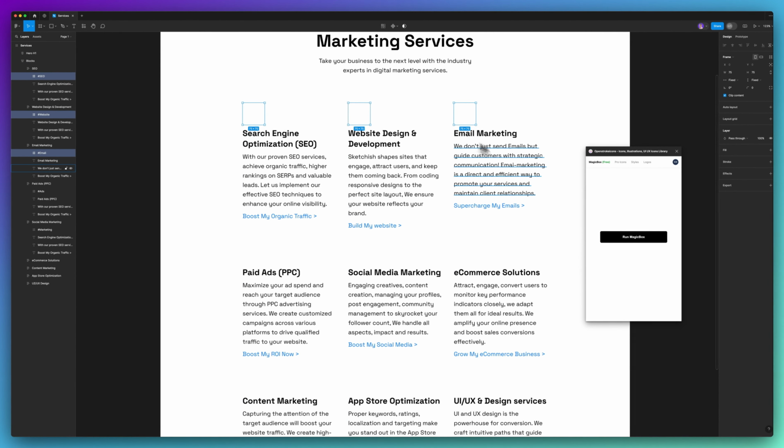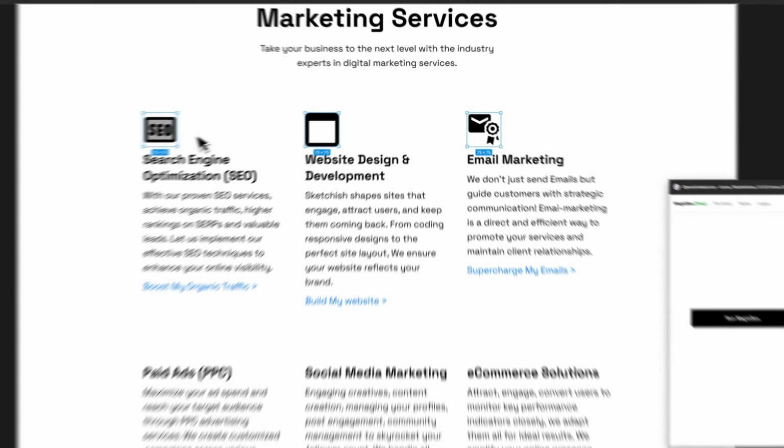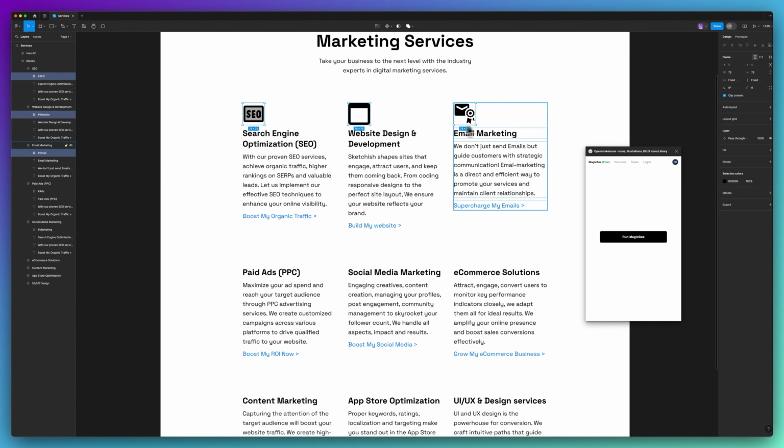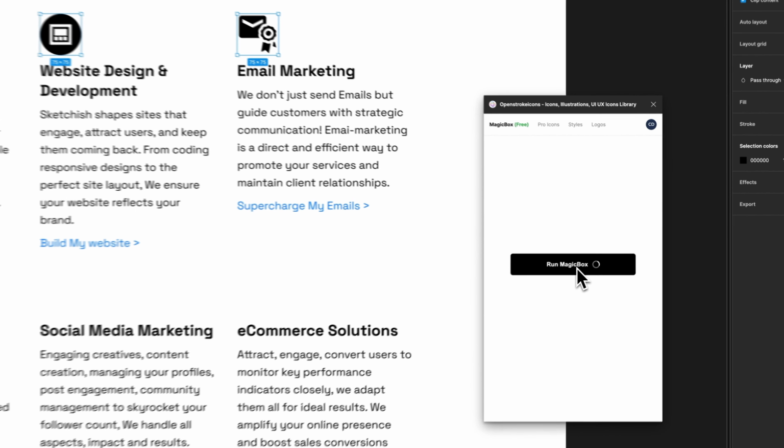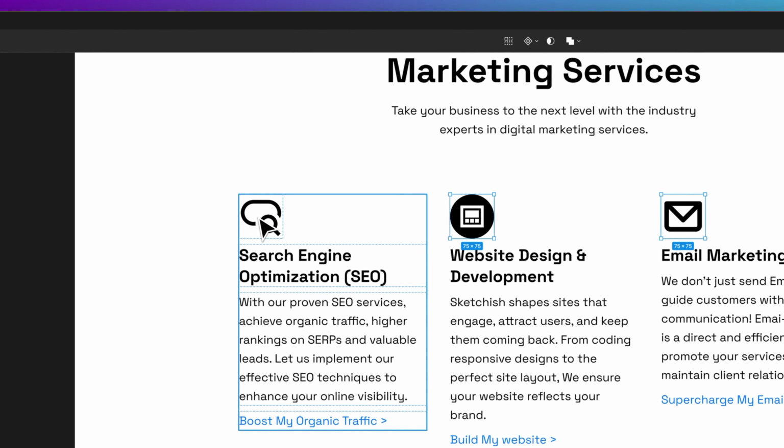Let me select all 3. I'll run this plugin, the magic box. This is absolutely free and it runs very well for me. Run magic box. There we go. All right, now I don't like these icons, they don't work for me. I'll try again, click again, run magic box. Okay, give me some better icons please. There we go. I think this works for me. I would like to go with this.